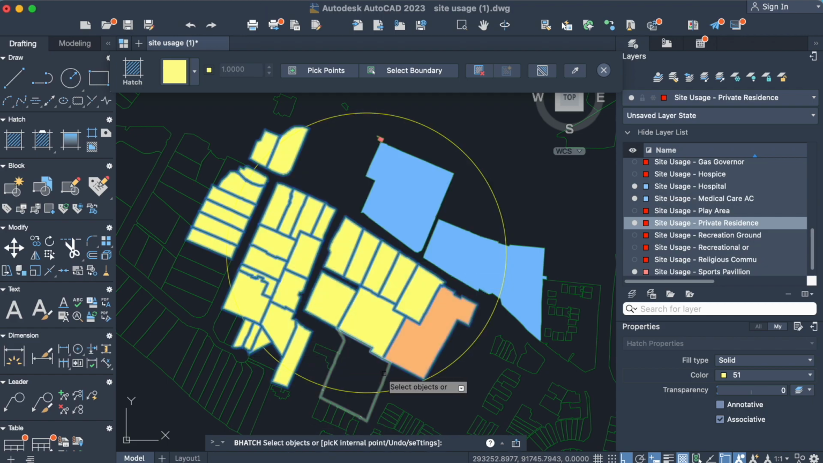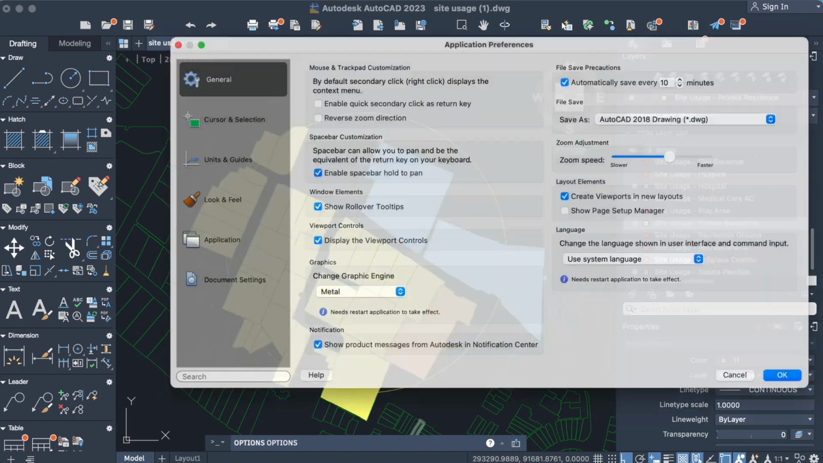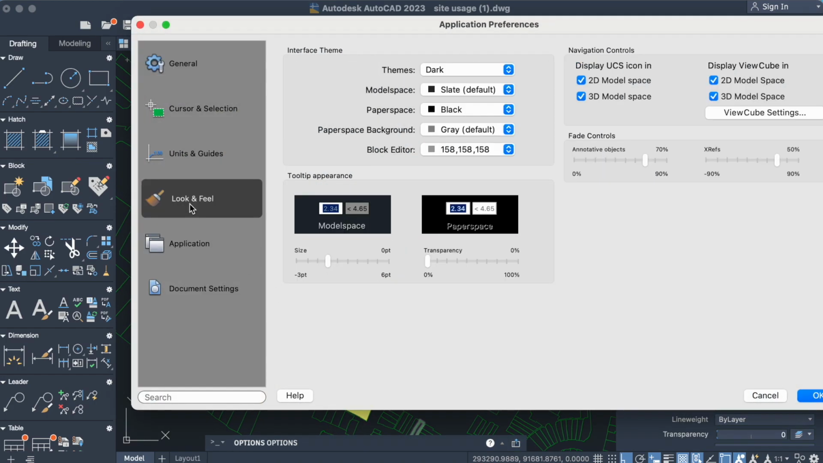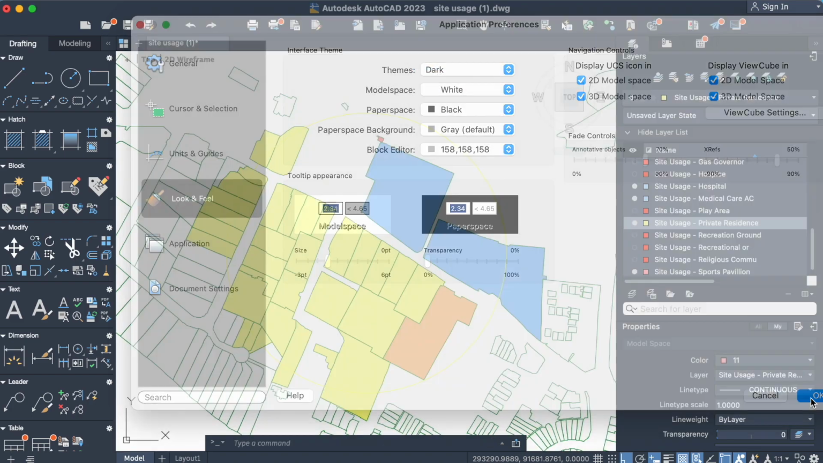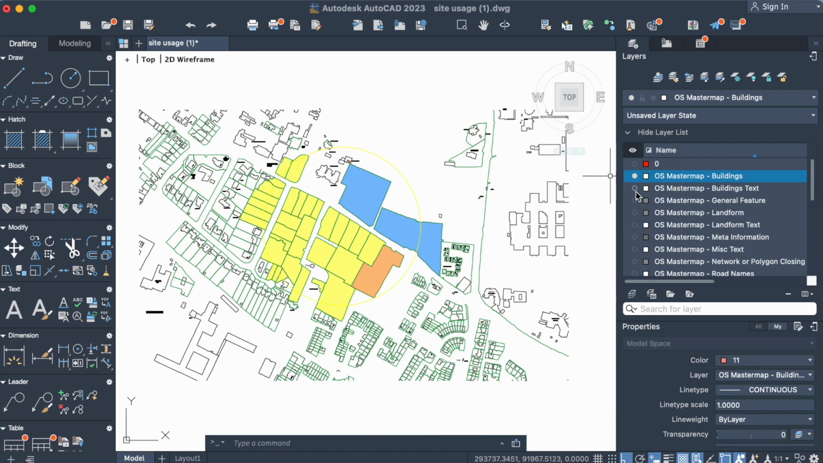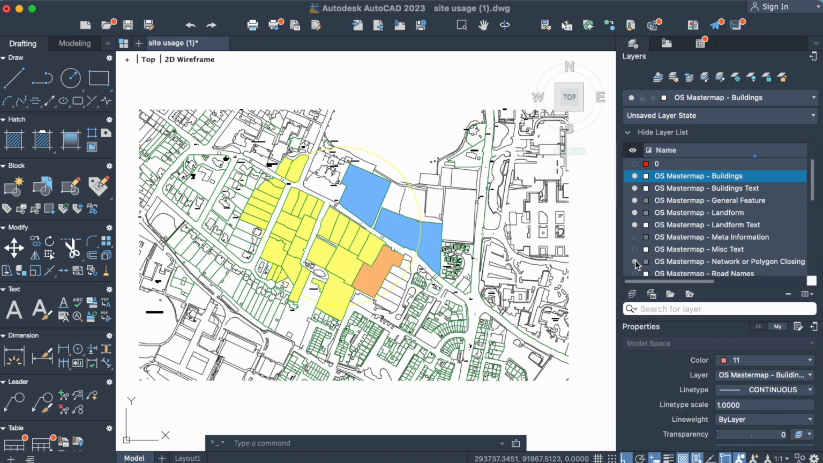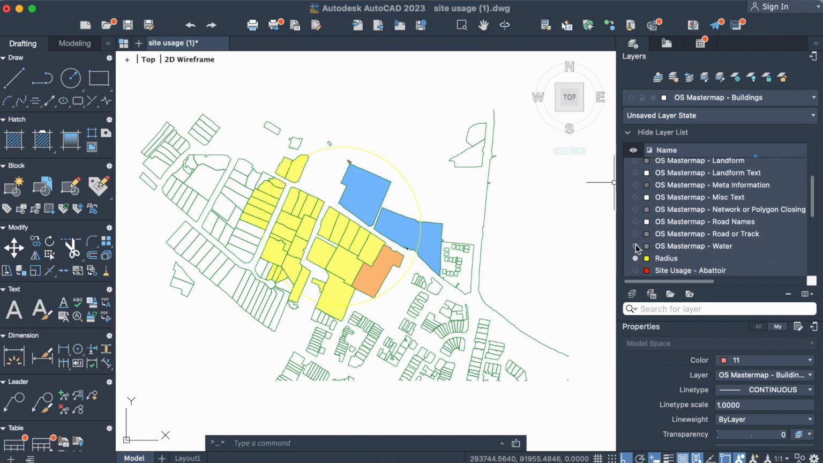I do not want my background to be black like on this workspace, so to change that you type in the command Options, press Enter to open the Options dialog box and navigate to the Look and Feel tab. Then, under the interface theme, select white or any other color you prefer for your paper space. Click OK. You can choose, if you wish, for the rest of the MasterMap layers to be visible on your map by turning them on again like so.